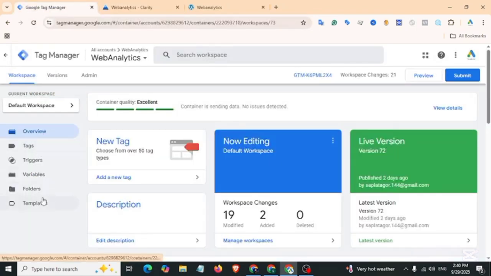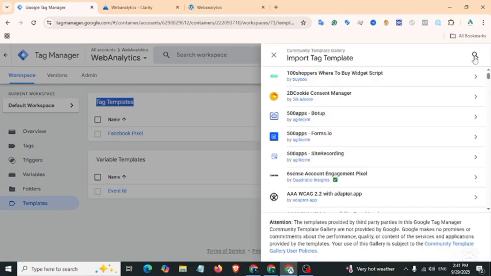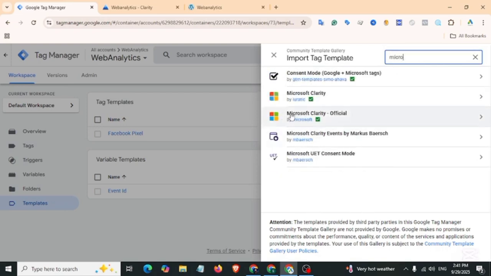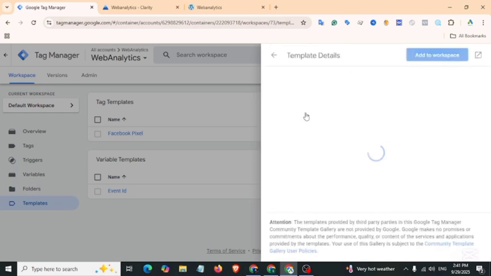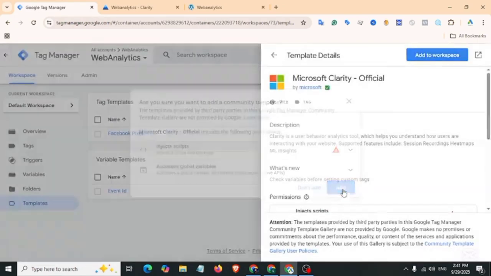Move on to templates. Then inside tag templates, search gallery. Search here Microsoft Clarity. Choose this option, Microsoft Clarity Official. Then add to workspace. Add.